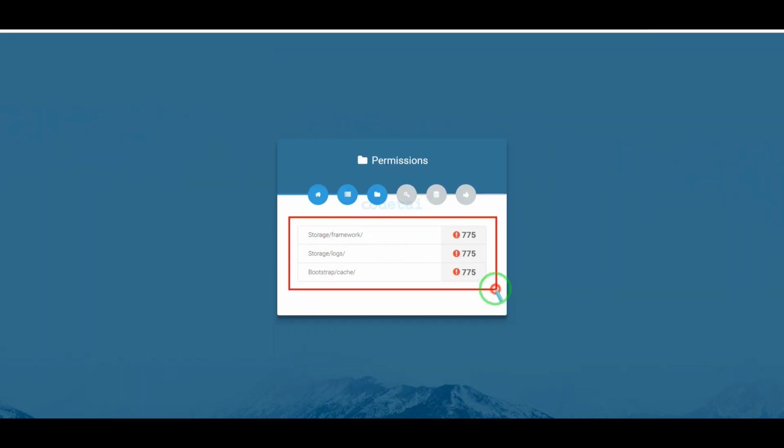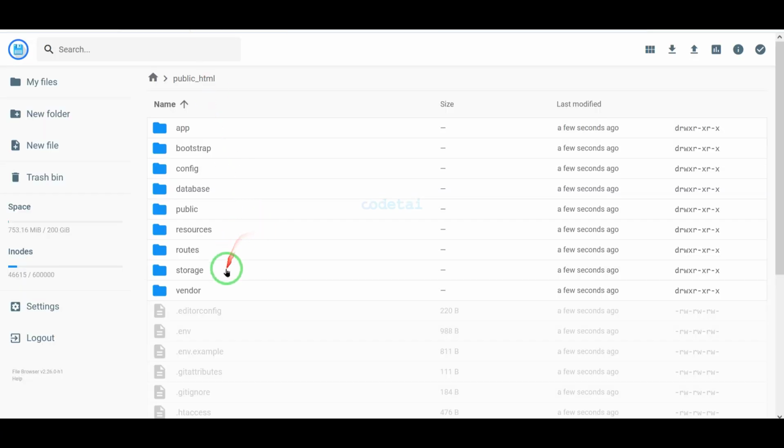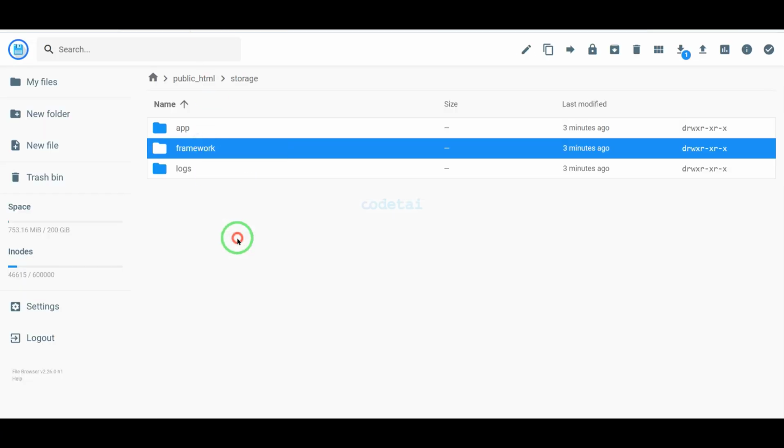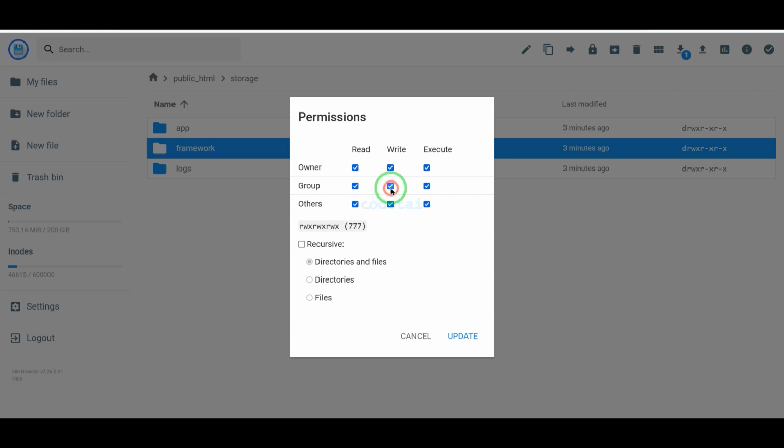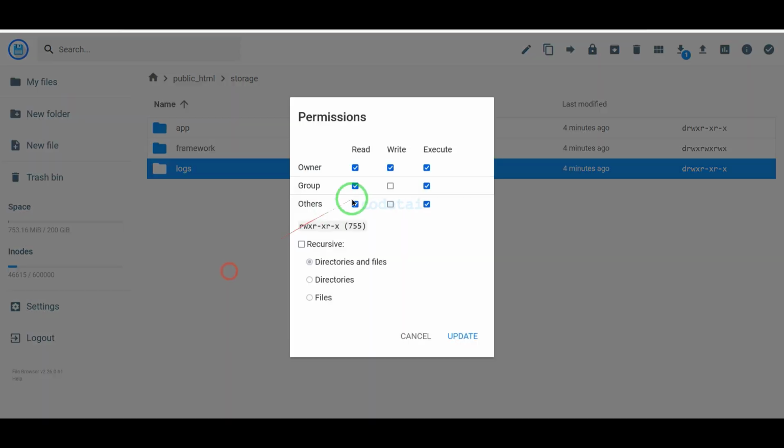Now we need to add permissions to some folders. So now we will learn how to add permissions to folders. For this you have to follow this video completely step by step.